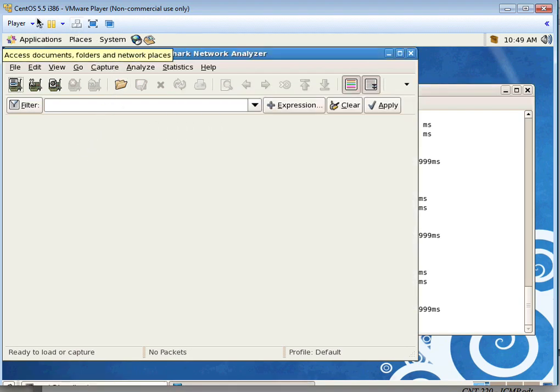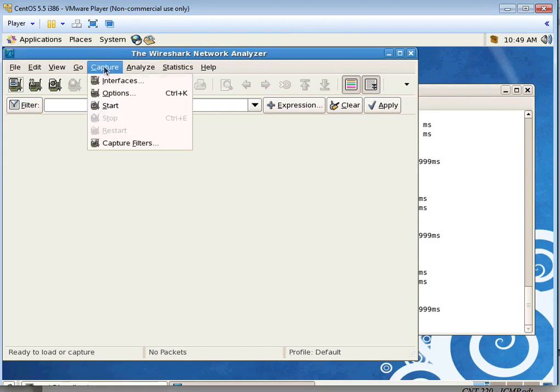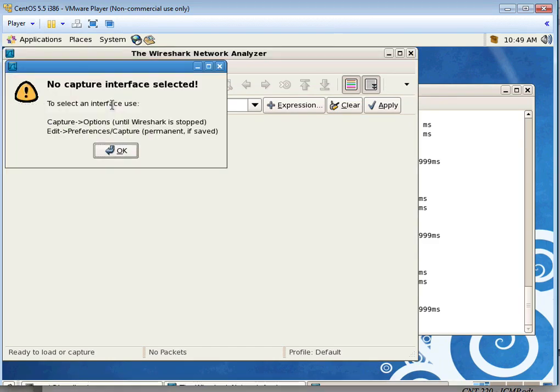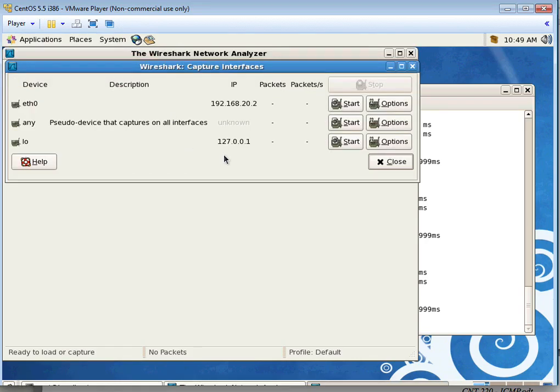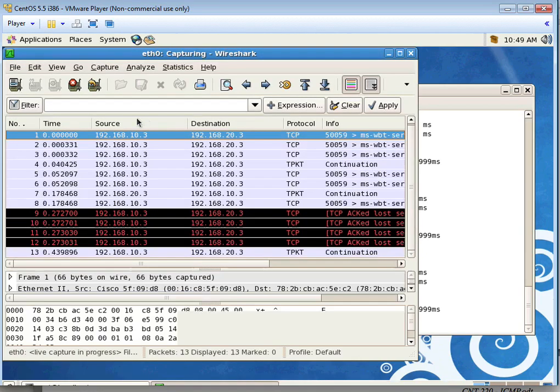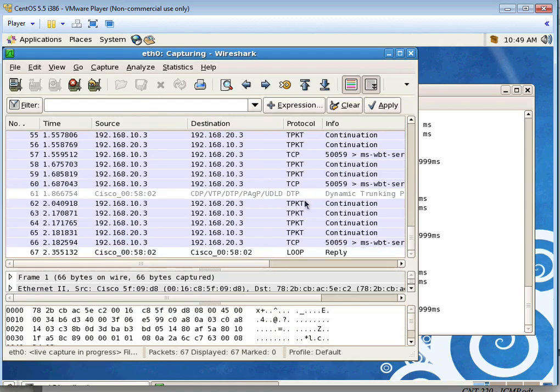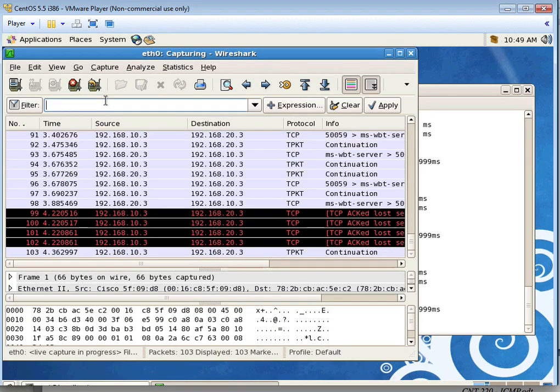I'm going to go ahead and put a filter on when I start capturing. Start. Oh, wait. No interface selected. Capture interfaces. I'll do E0. Start. And I'm actually not going to put a filter on yet. What is... Oh, I am going to put a filter on. I'm connected remotely.